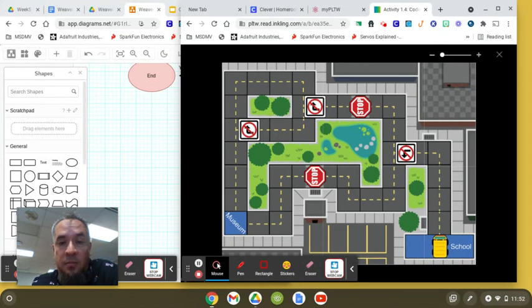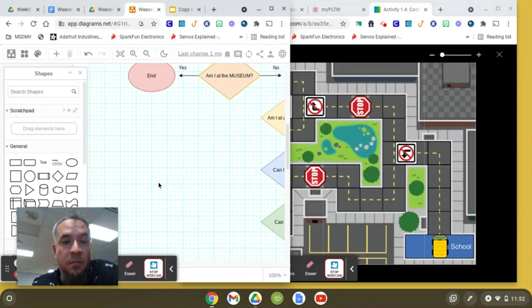Am I at the museum? No. Then redo your flow chart. Okay? So that's all. It's confusing. It's going to take the entire class. It took me a long time to figure it out.